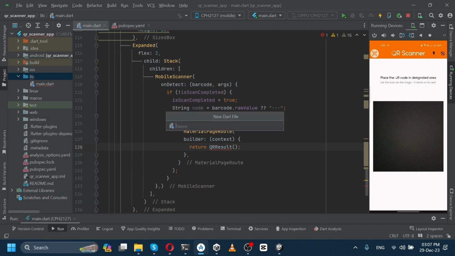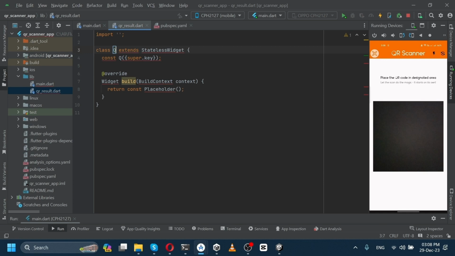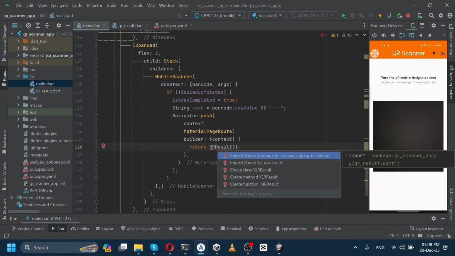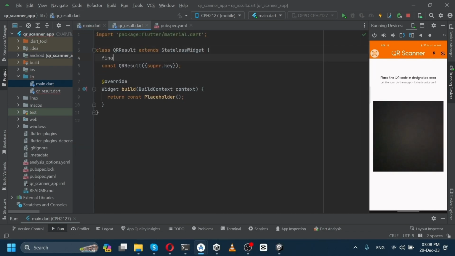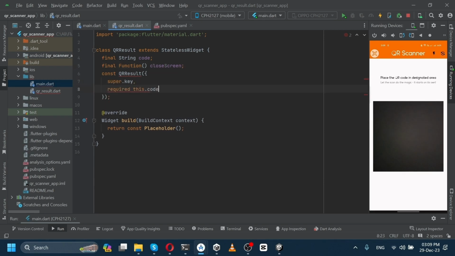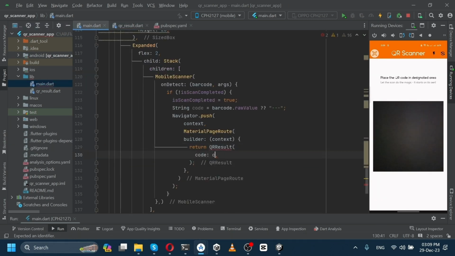Create a new dart file, QR result. Stateless widget, QR result. And import it in QR scanner. Add final string code and final function, close screen. Import them in QR result.